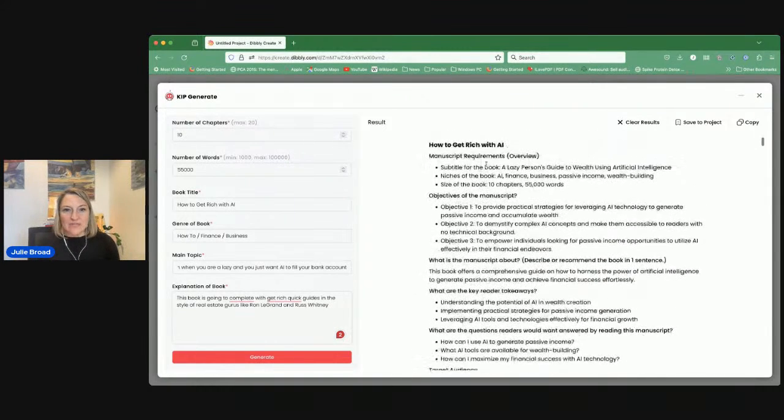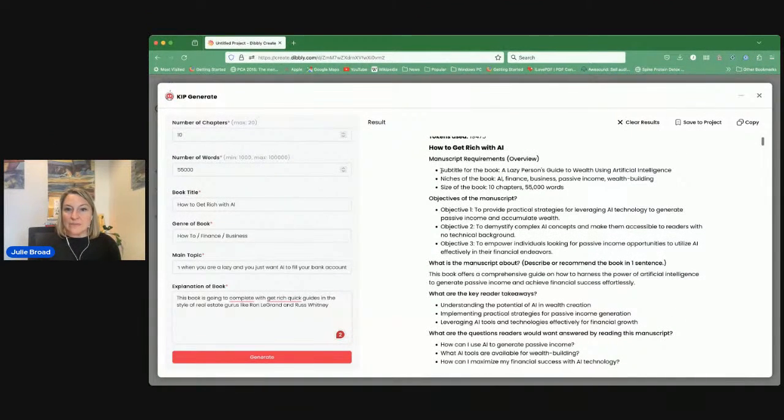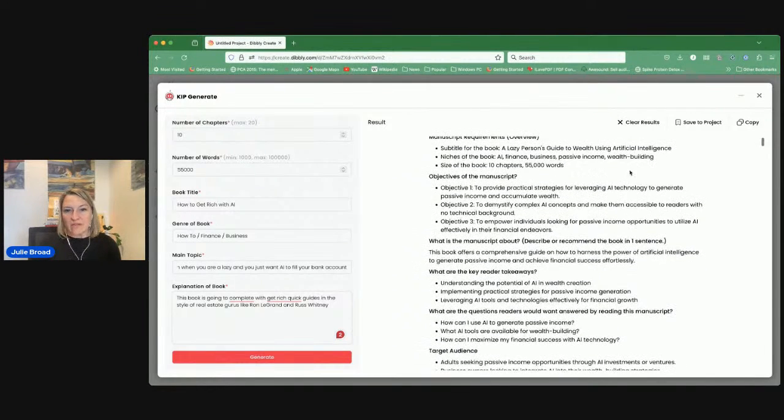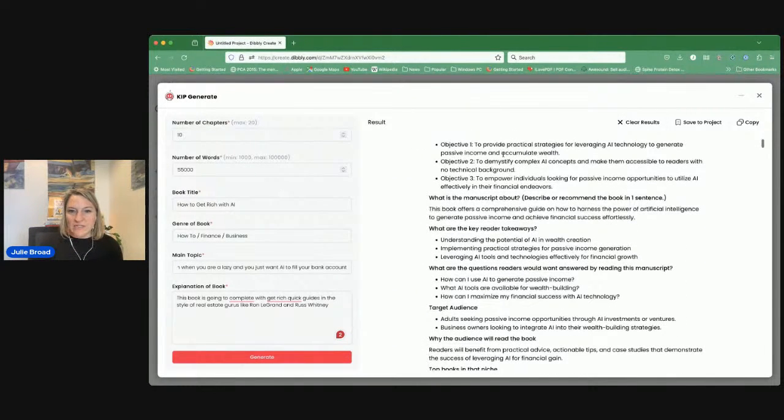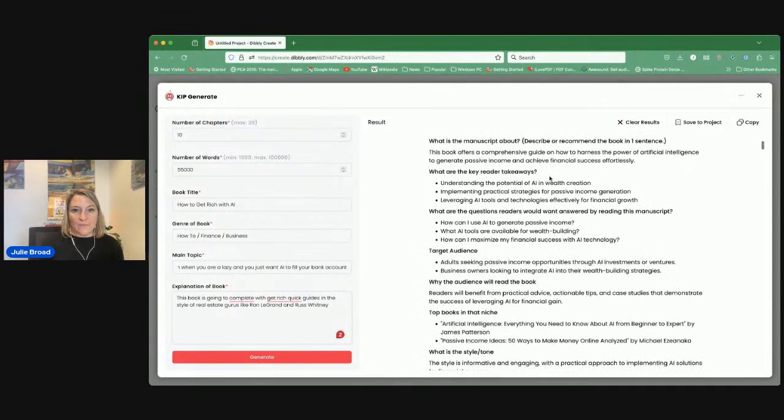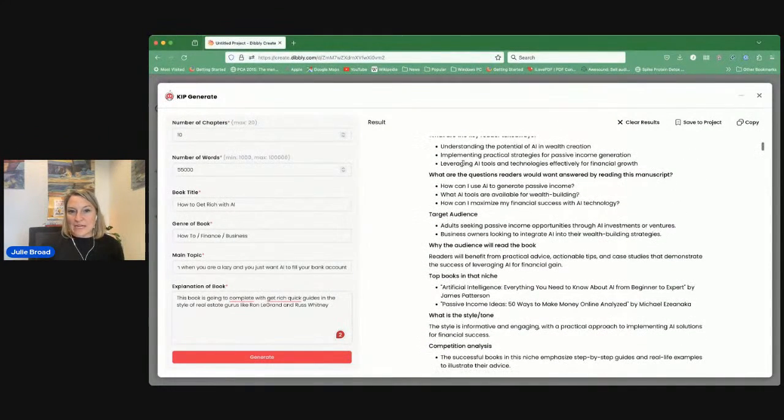Okay, so let's see what it's got. It gave us a subtitle, A Lazy Person's Guide to Wealth Using Artificial Intelligence, which is kind of what I gave it. Okay, so objectives: to provide practical strategies, to demystify complex AI concepts, to empower individuals looking for passive income opportunities. So, a comprehensive guide to harness the power of AI. Key reader takeaways: understanding the potential of AI in wealth creation, implementing practical strategies for passive income, leveraging AI technologies effectively for financial growth.